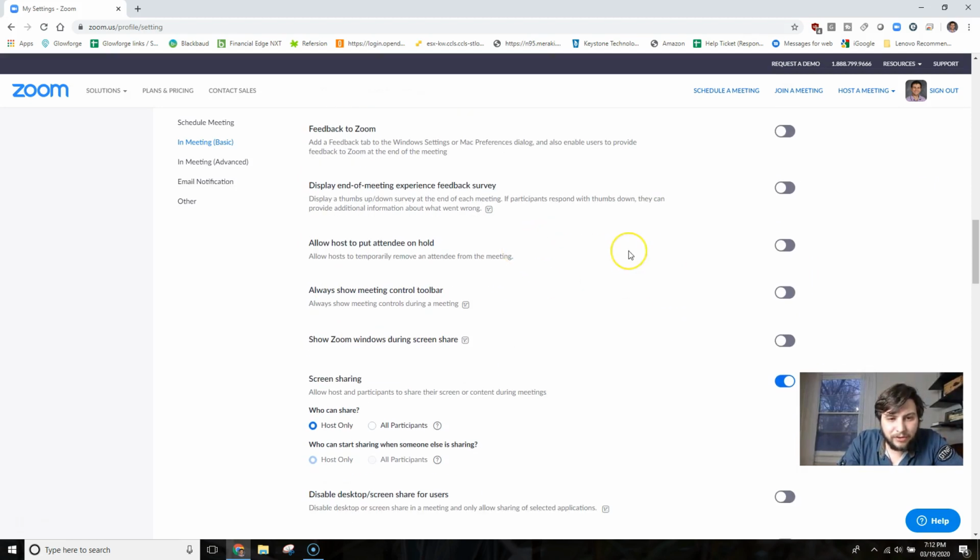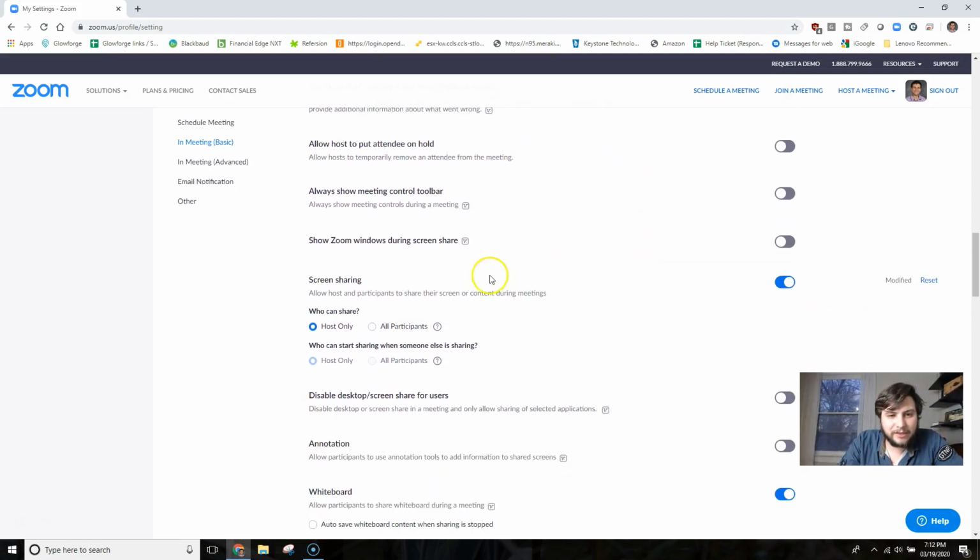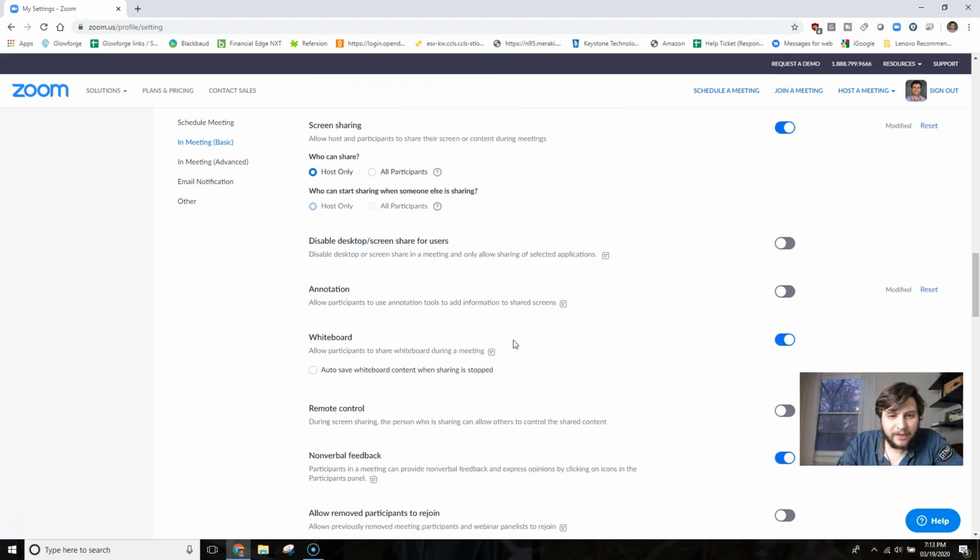As we keep scrolling down, we're going to see screen sharing right here. Make sure that's toggled on, but more importantly, make sure you select host only. Otherwise, anybody within your room can be sharing their screen and presenting it. We don't want that to happen. Now, in our meeting itself, we can actually go in and change that if you haven't set it as a default, but set it as a default for host only. Really good practice right there.